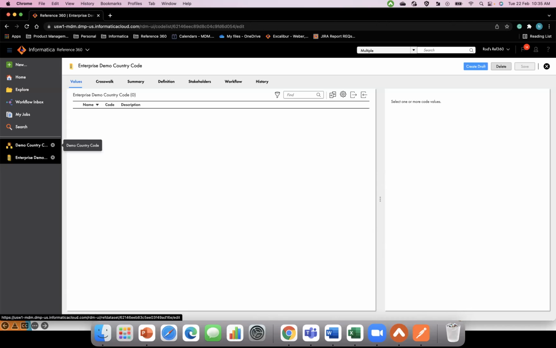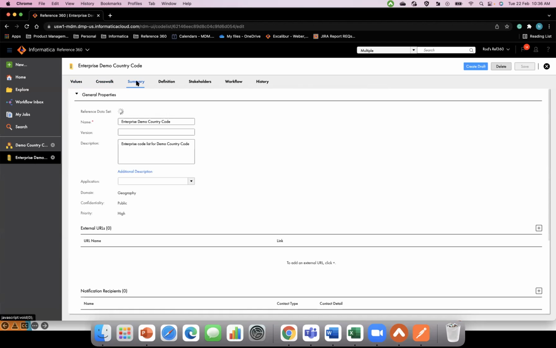So first I created the reference data set, and now I'm going to work with this code list. If you look closely, there are no values here because we have not added any records to this code list. And a code list, if you remember, I had mentioned, is again a container that stores the actual records or the code values. So that is what a code list is. Crosswalks, we'll come to later.